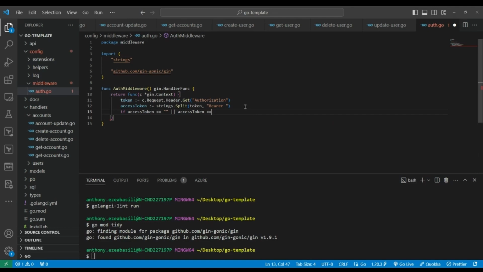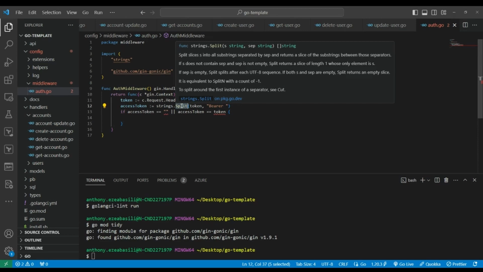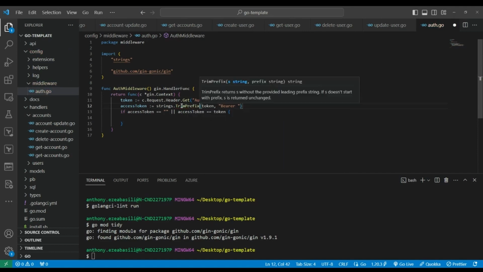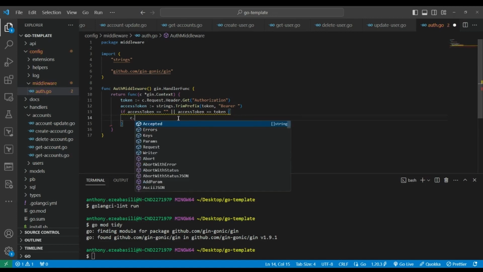So we could actually say if access token is equal to token, the same. So if this is the case, I don't want to split, I want to actually trim the prefix. So basically either you did not provide an authorization token in the header, or what you provided is malformed.